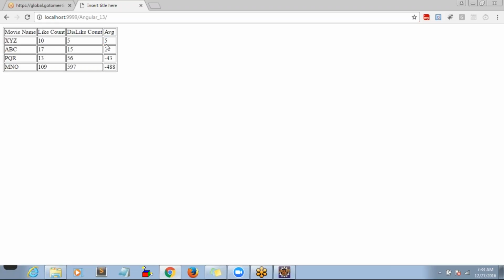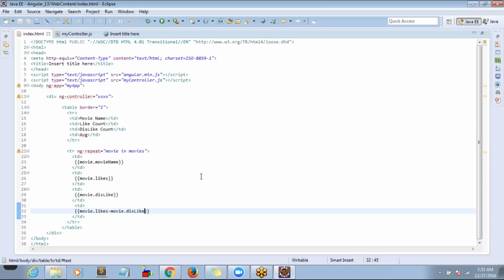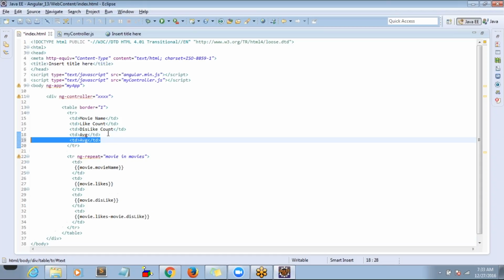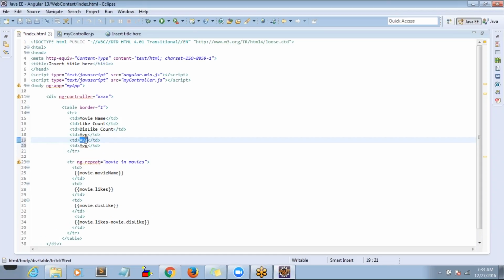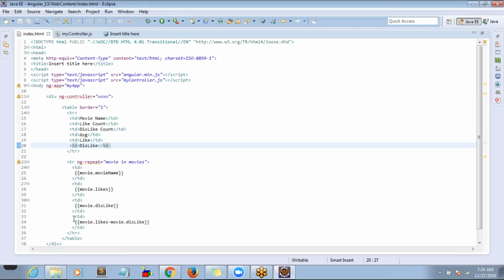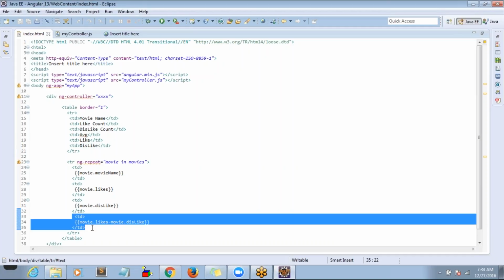See here, 10 minus 5 is 5, and 17 minus 15 is 2. So two people are liking on average, and 13 minus 15 is some number, 109 minus some number, correct? So the average is fine. Now I want to add two more buttons here, like and dislike columns. So let me add those buttons. The first one is like and the second one is dislike. Now let me copy this TD.